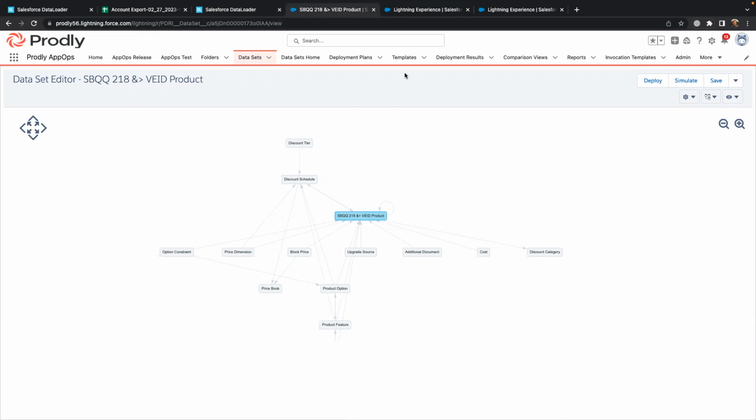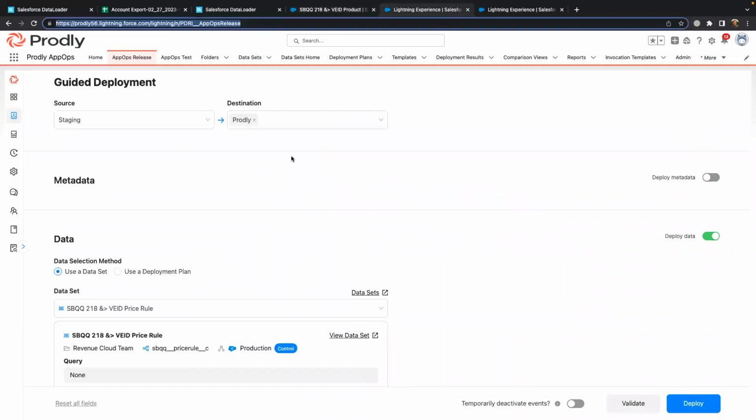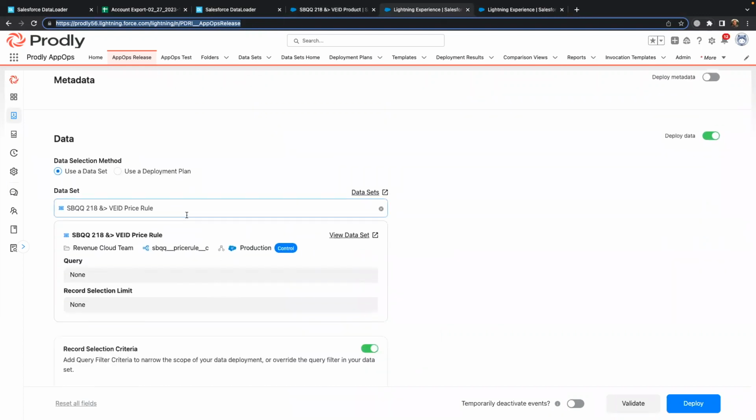I now go to the Guided Deployment tab, select my source and destination, and then what dataset I want to use. As mentioned, we're using price rules, so this dataset will move the price rule object from my source to destination, as well as all of those related objects. So I only need to do this once.